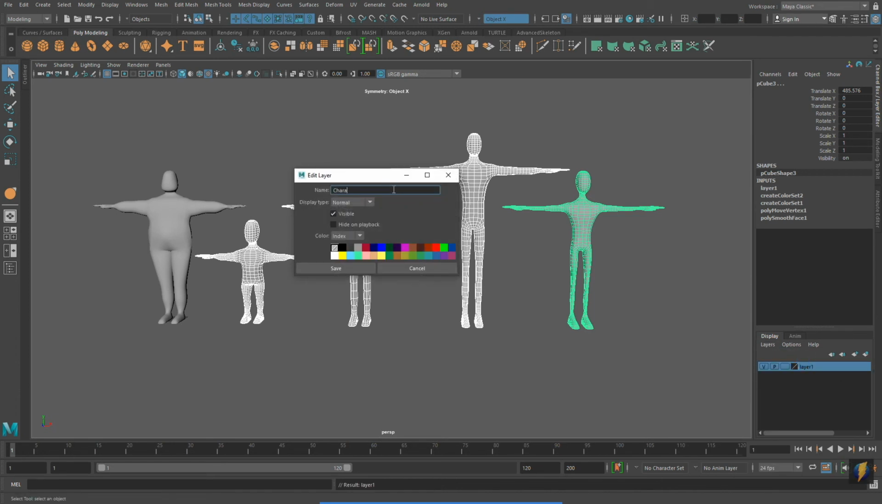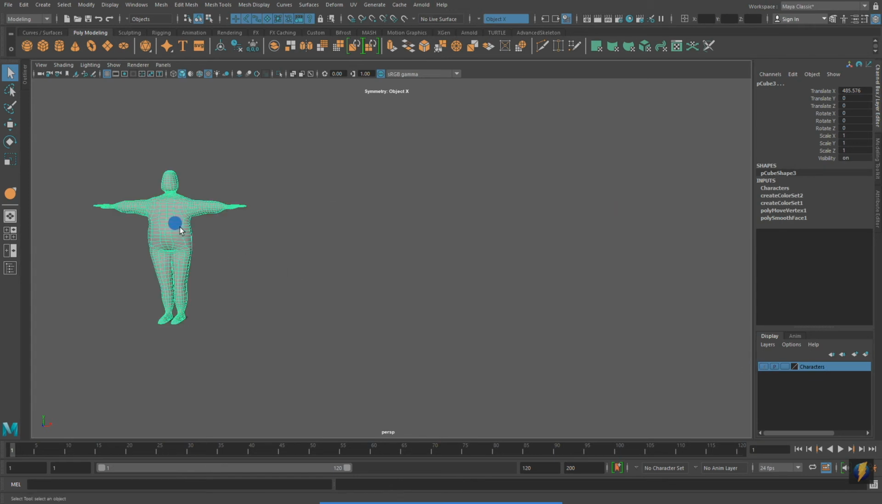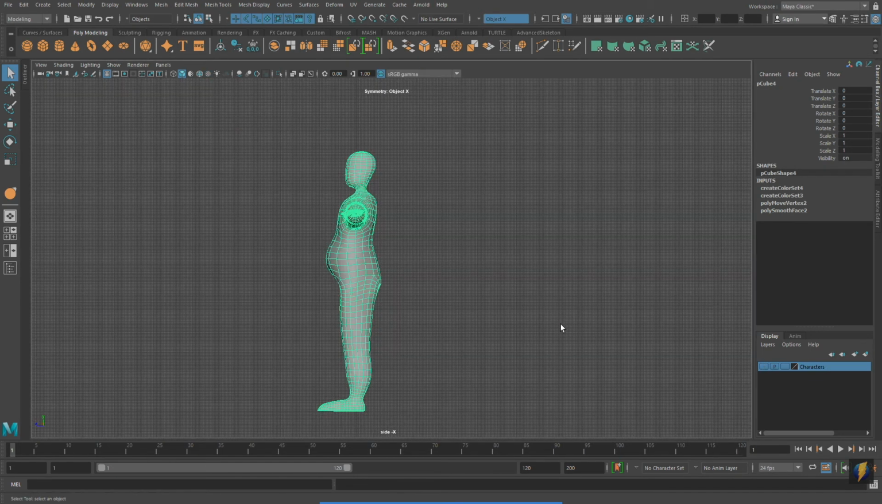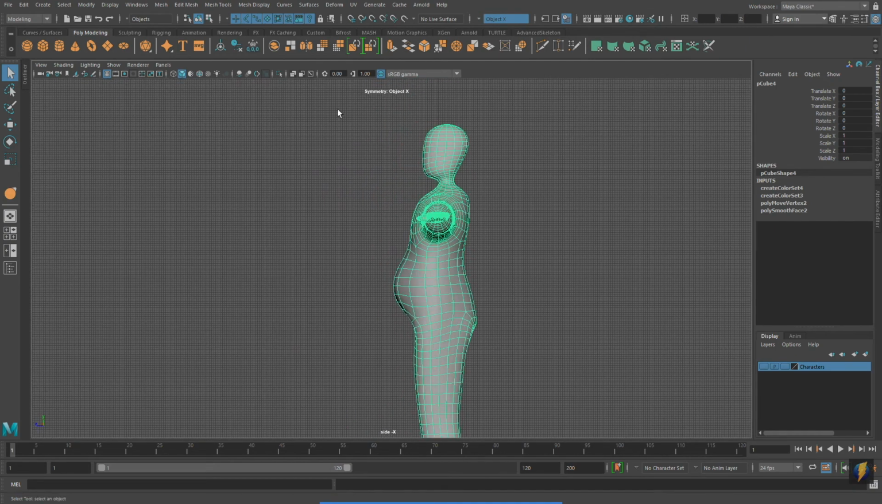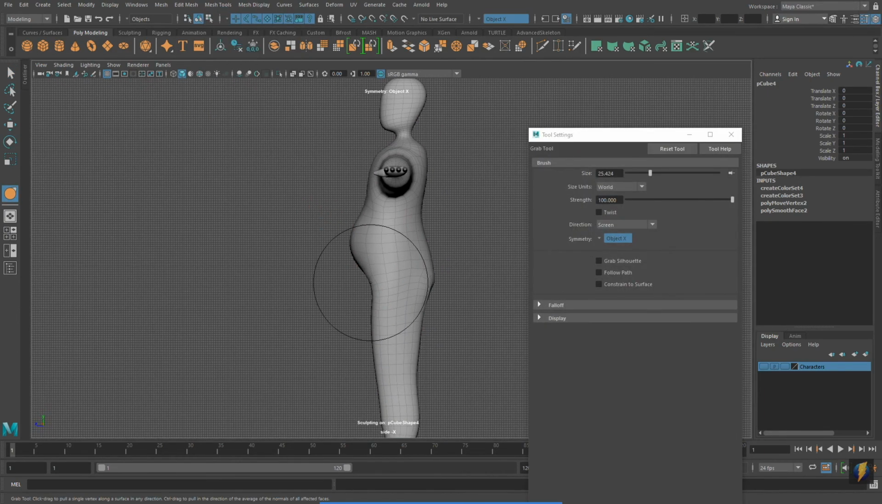If I wish to do so, I can name my layer. And when I want to hide the contents on the layer, I click on the V. And now that I have just this single character, I can go to the side view and more easily work with it. Returning to my Grab tool, I'll make some more adjustments to my character.